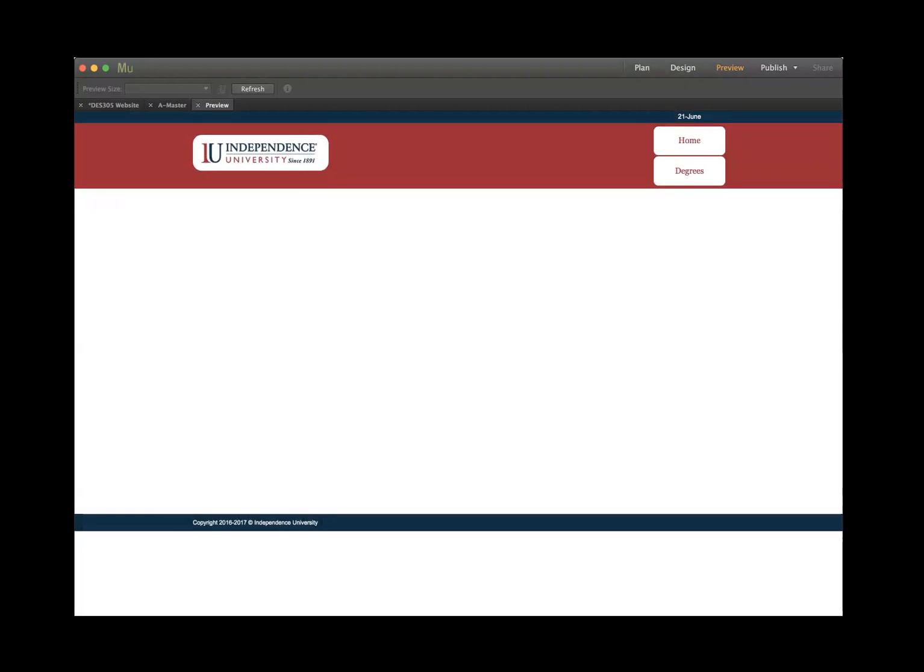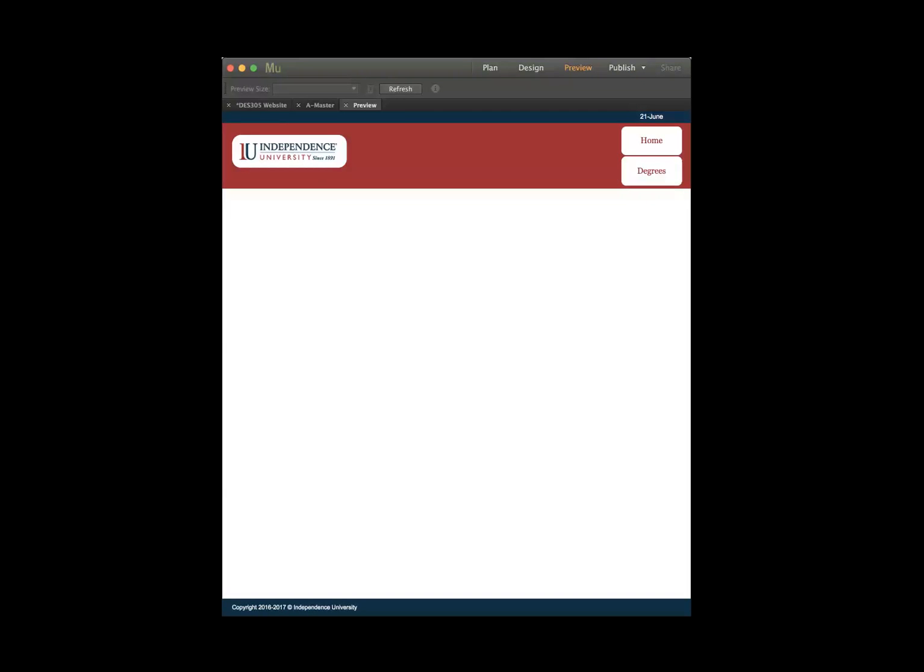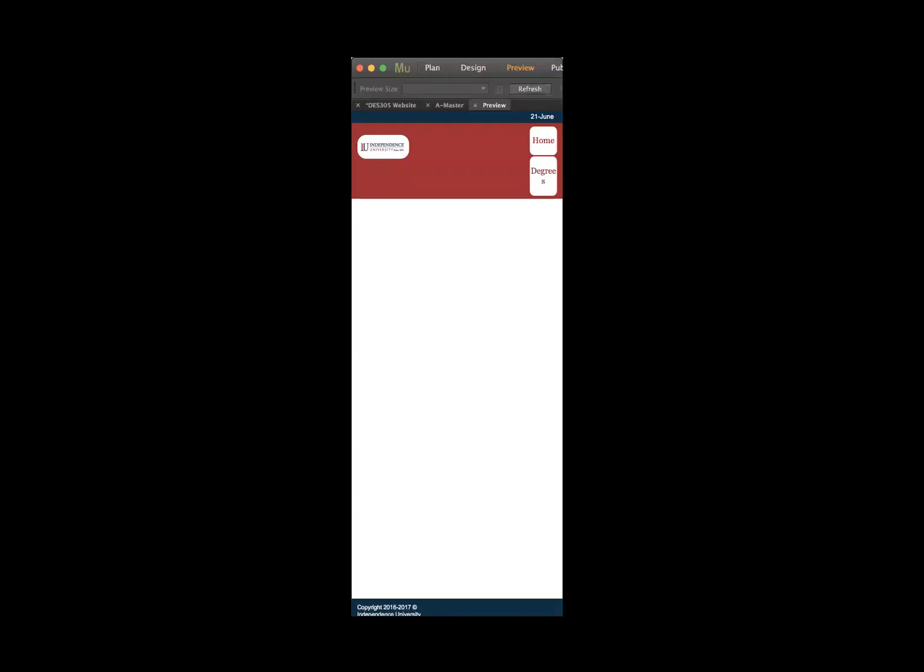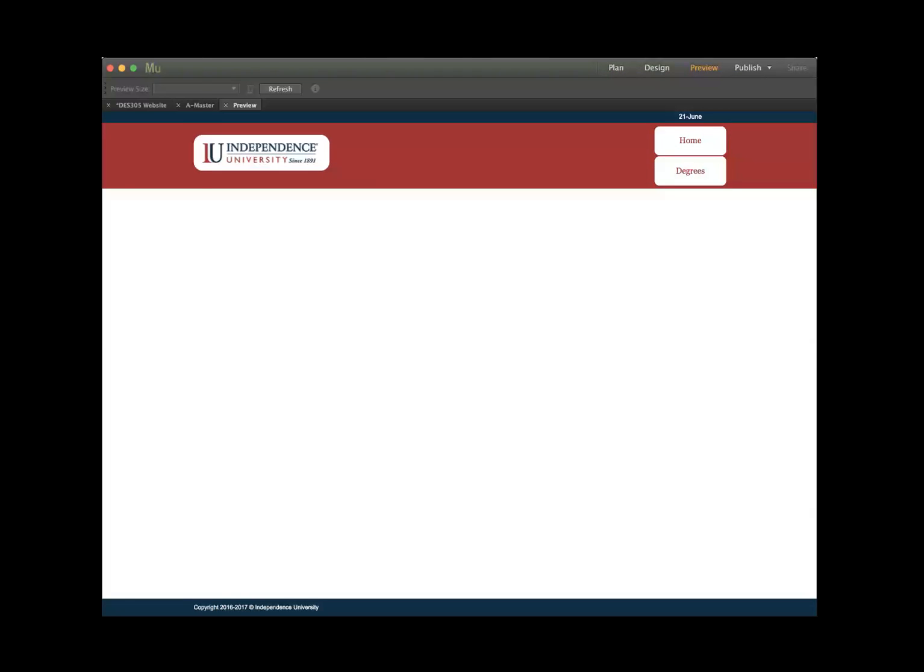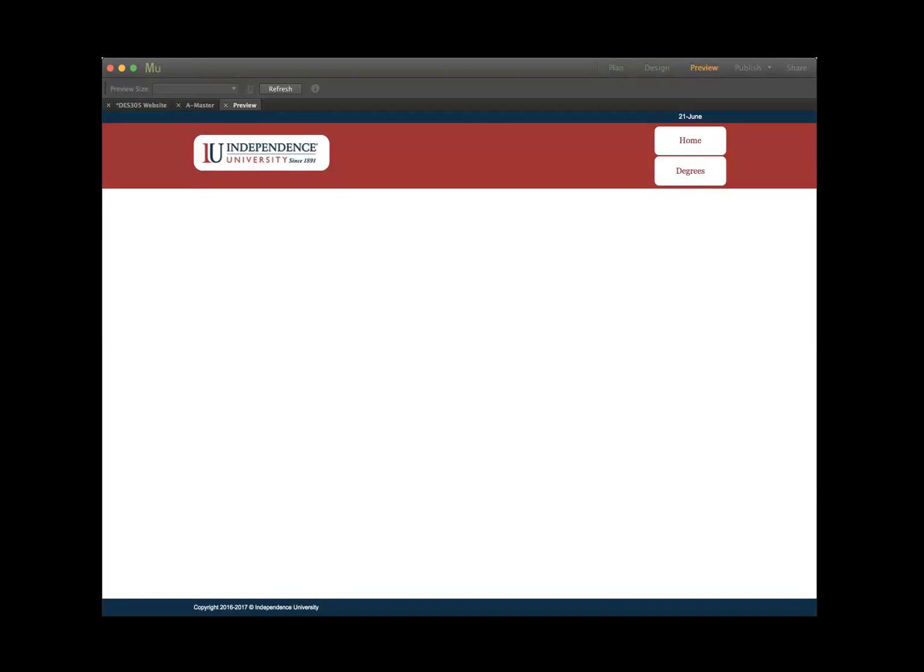So if I scale my Muse down, I'm going to watch it go through the size changes. Let's see if it'll get small enough to change. It won't get small enough to change. So I'm going to have to view it in my browser. Preview site in browser.